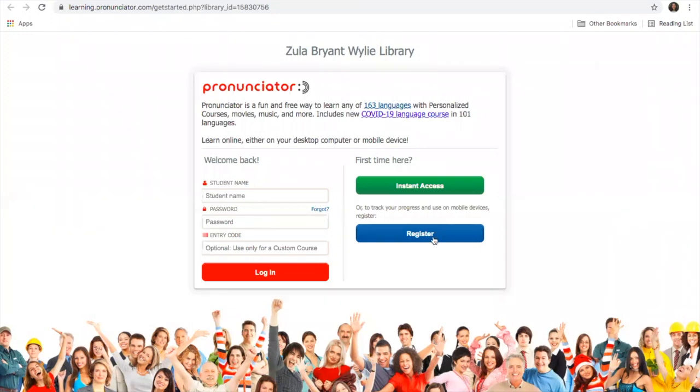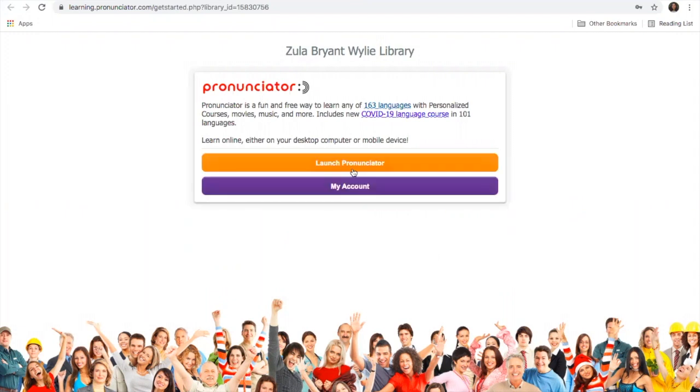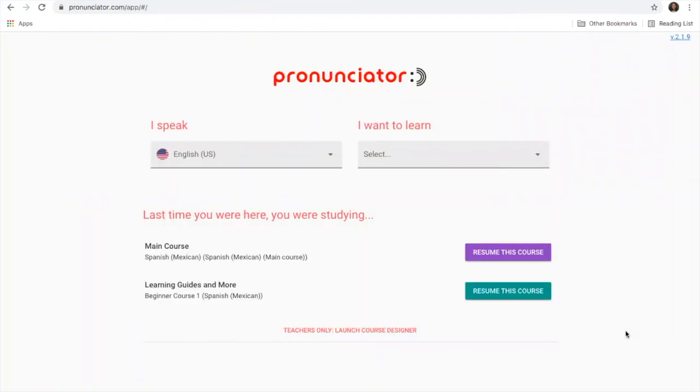So I'll just go ahead and show you what that looks like. You'll basically put your email and create a password, and it'll send you a little email to verify. I actually already have an account, so I'll just be using the one that I use. All right, so we'll just go ahead and click Launch Pronunciator. All right, and so now I'm in the main page here.